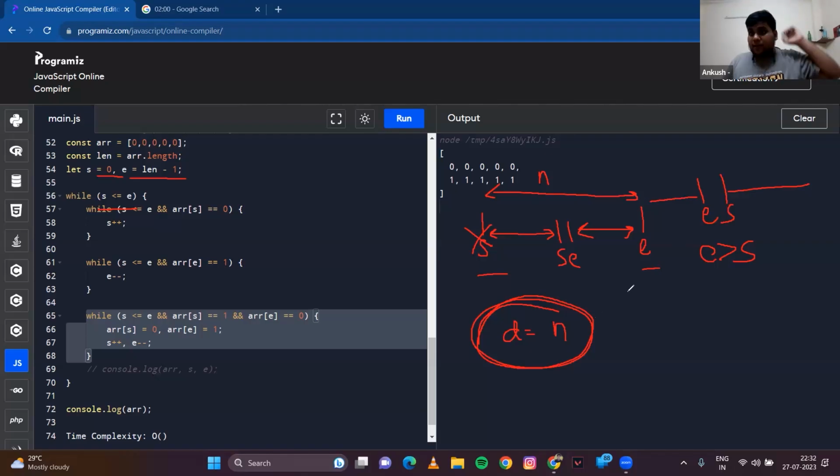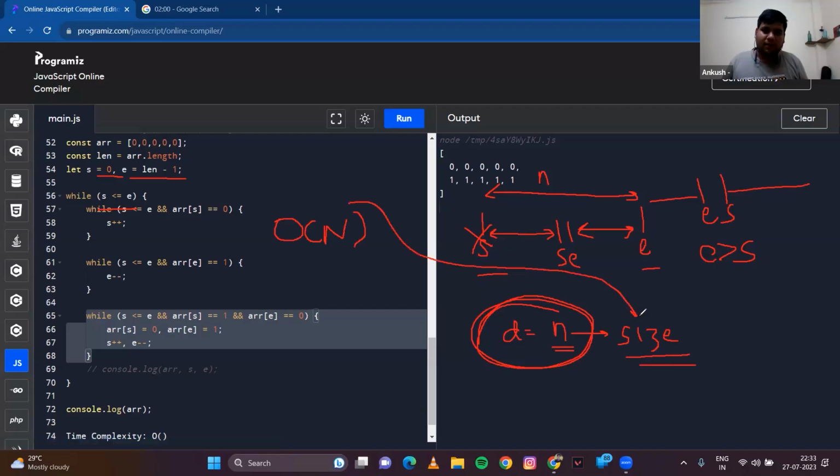So I can say that the combined distance traveled by both my pointers will be equal to N, which is nothing but the size of the array. So that's why the total number of iterations would be big O of N, where N represents again the size of the array. Is the time complexity clear?